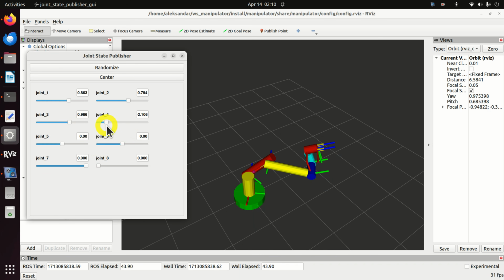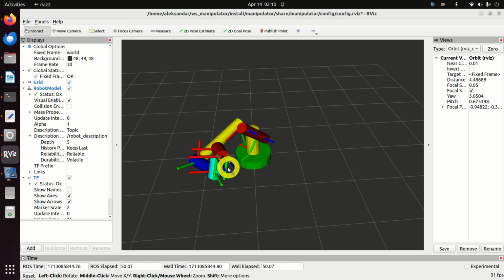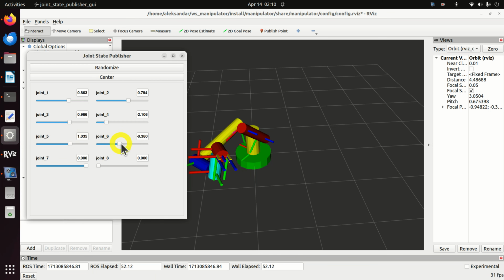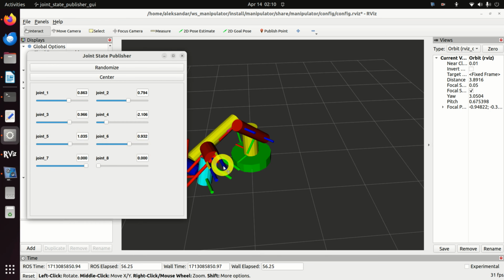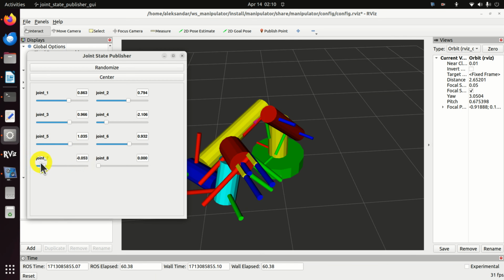Let's do something like this. Here's joint 5. Perfect. Let's rotate like this. Let's continue. Joint 6. Verify that we can move all the joints. And let's try to close our gripper. Left one and the right one. And that's it. Okay, that's all for today.